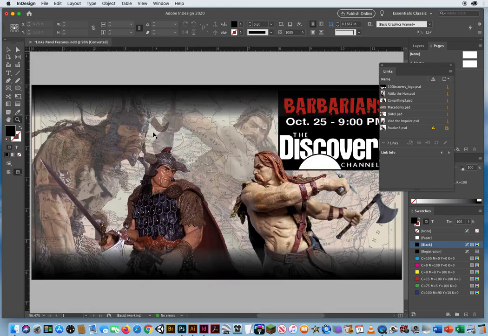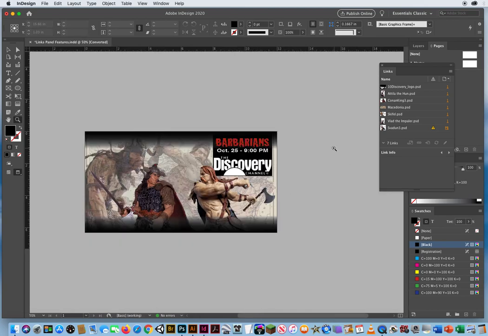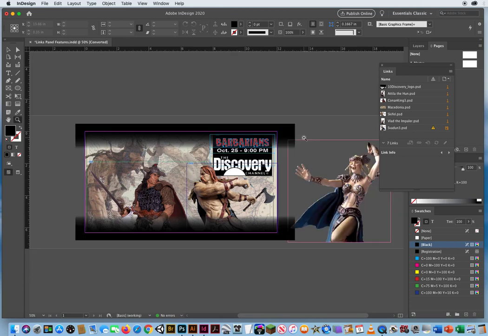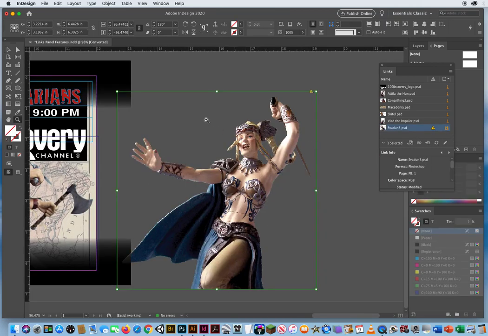Command 0 fits the page on the screen. Option click with my magnifying tool will zoom out, and I will hit W for preview. So I can see what's on the pasteboard. Let's zoom in or click on PB. So now we can focus on this photo. It doesn't say it's missing.